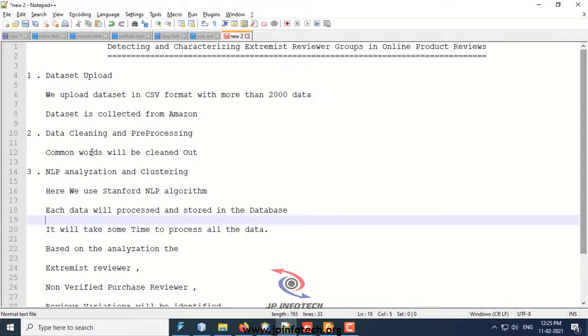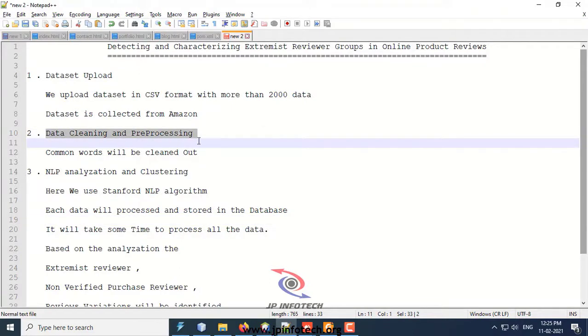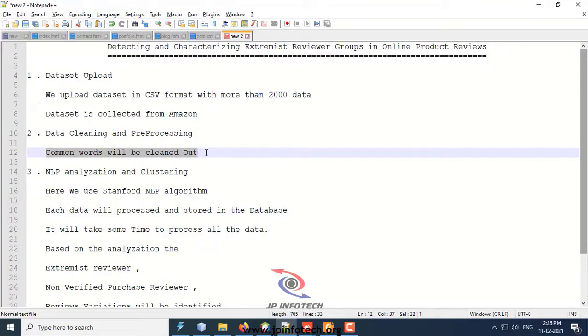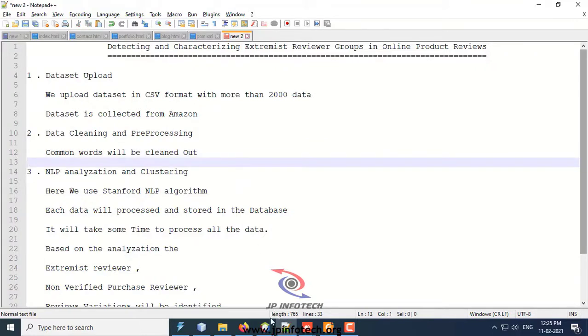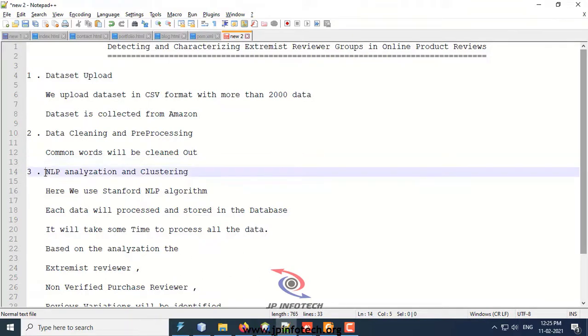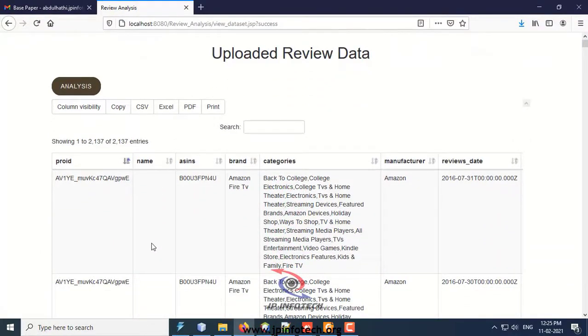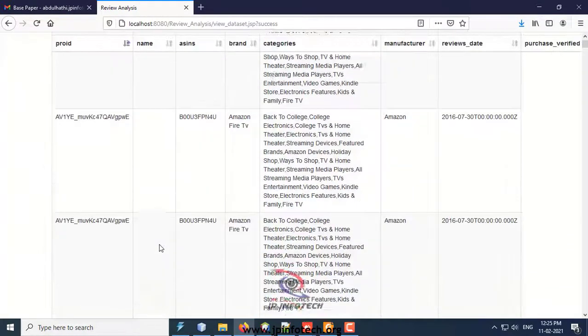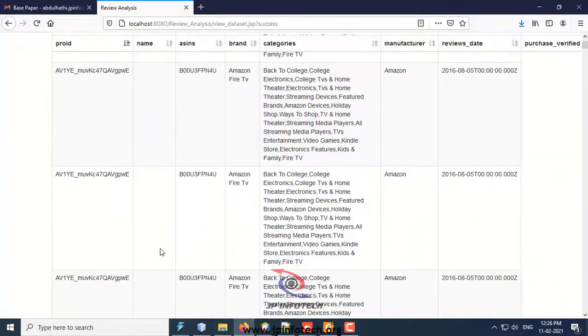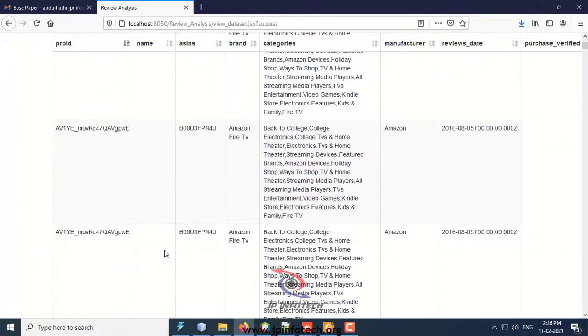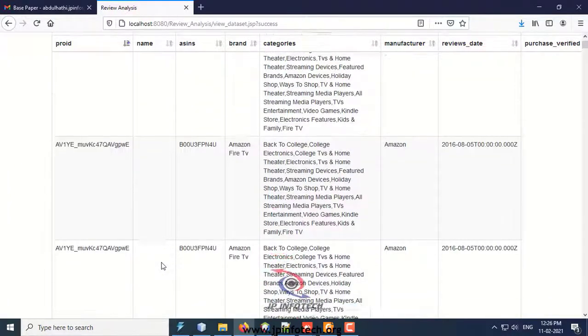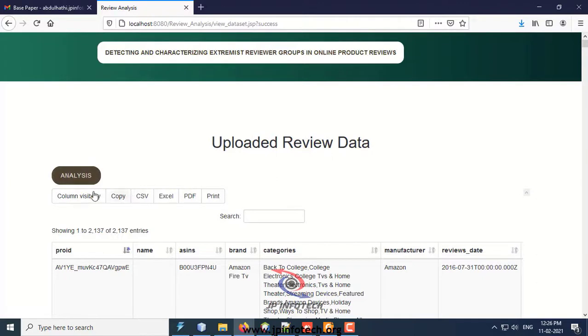The second process is data cleaning and pre-processing. Here common words will be cleaned out. This is the pre-processing stage, and after that we'll be using NLP analysis and clustering. Now here you can see the uploaded data set with the features available in it. This is the raw data set. Now we will click analysis and we can make the next step.